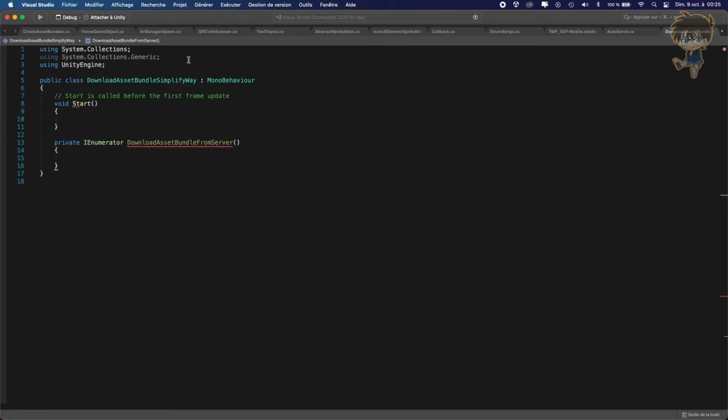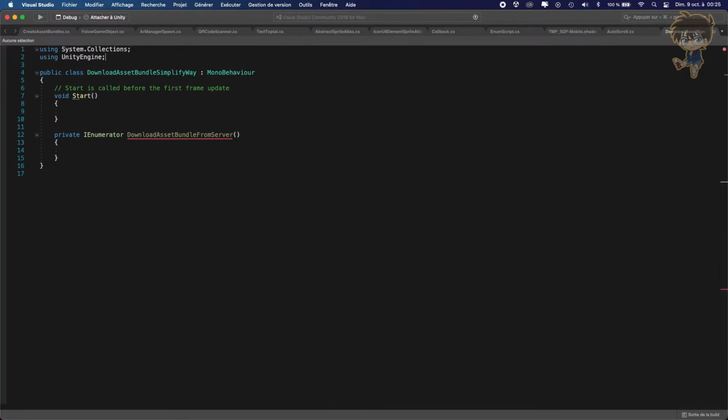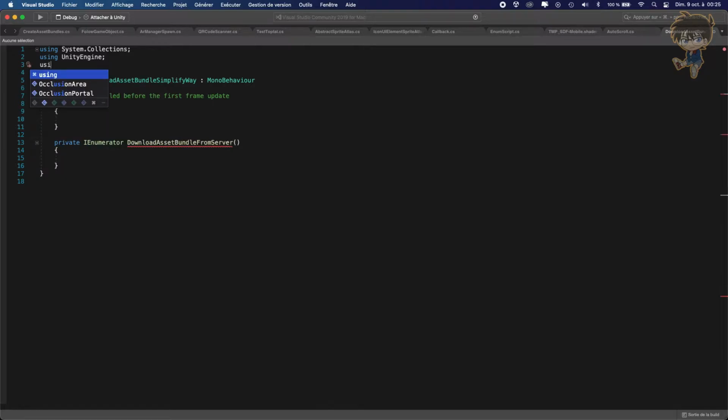So what I need to do is add some libraries. I don't need these libraries. I will need to add using UnityEngine.Networking, because we'll be able to download some assets from the internet. Okay, and basically that's it.